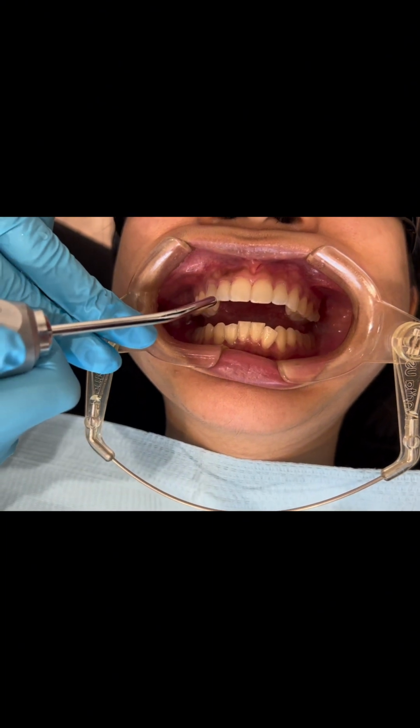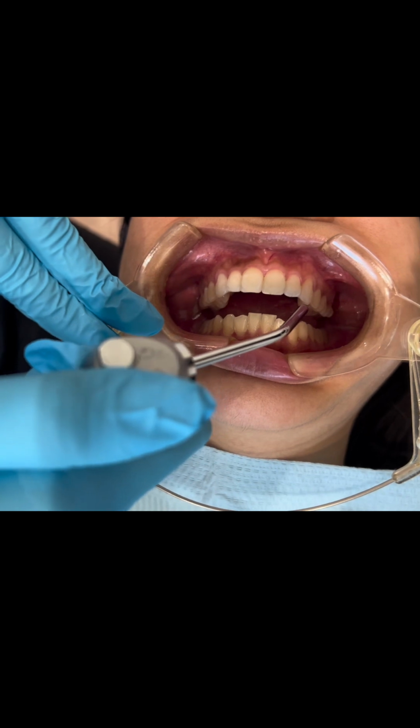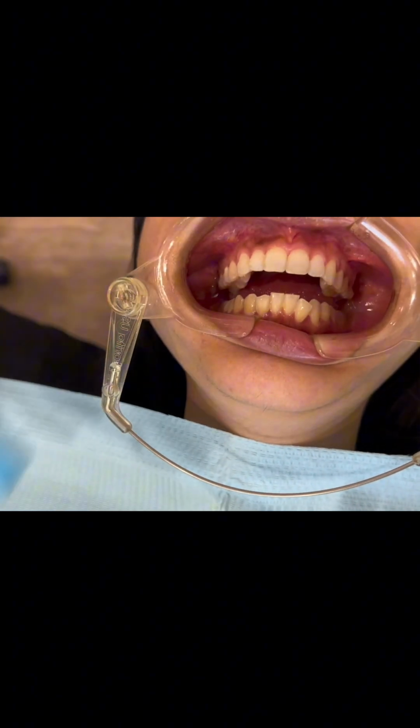And now you see that they're chalky white after the edge. So they're ready for these braces to go in.